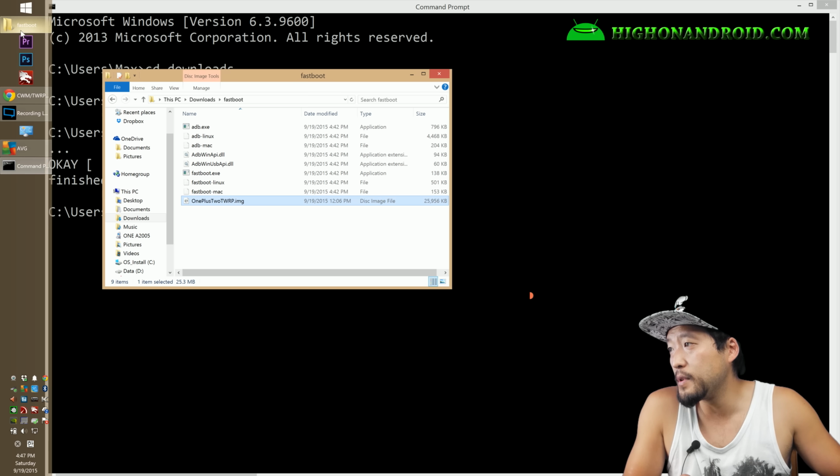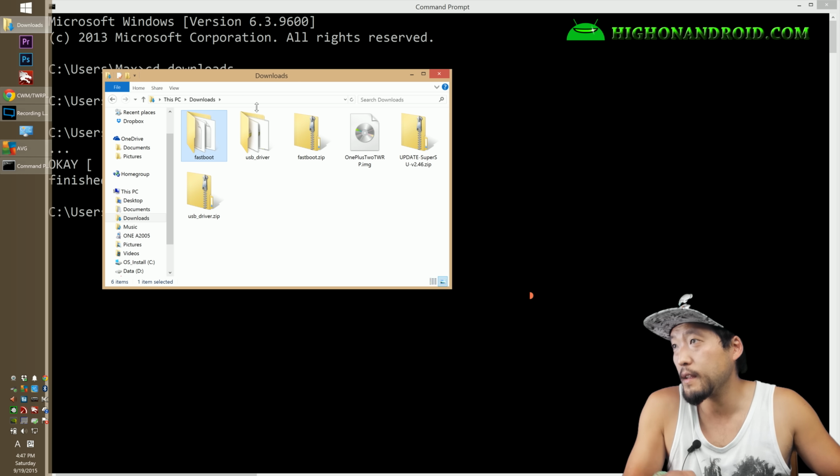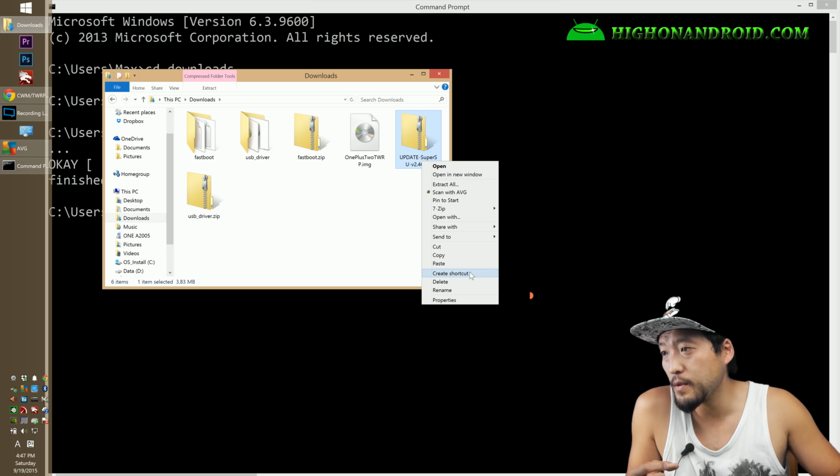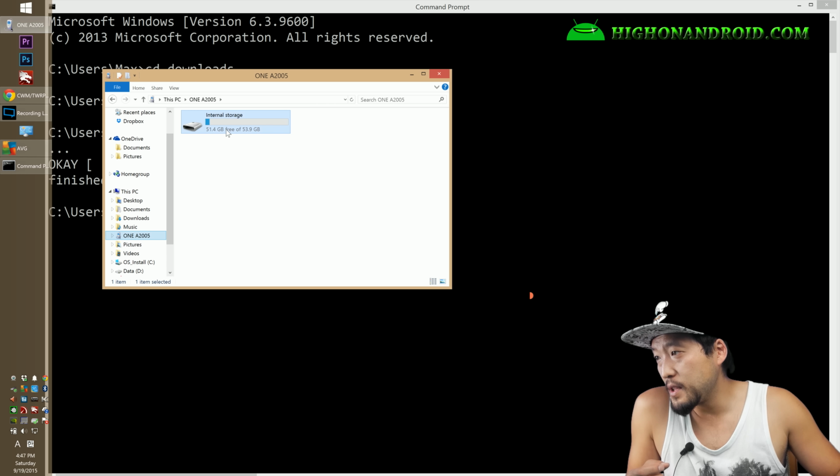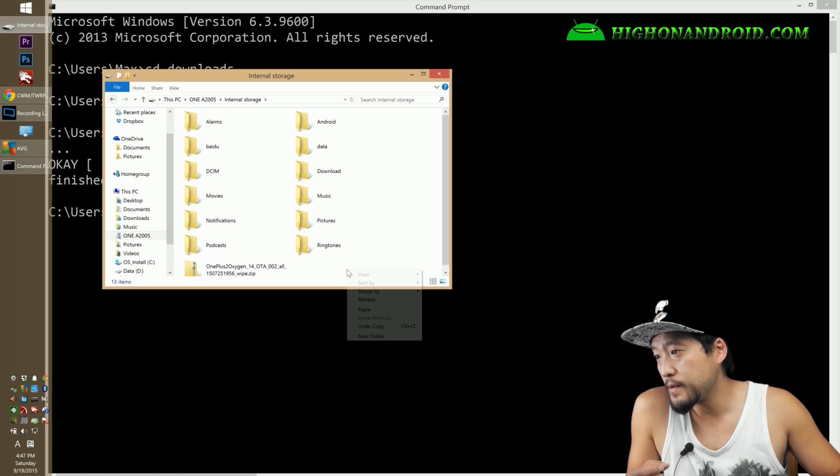Go back to your computer, go into your download folder again. We're going to copy over one file, the update supersu blah blah.zip. Do a right click, copy on that file. Go to your OnePlus 2 internal storage. Do right click, paste, and this will paste the supersu zip file.